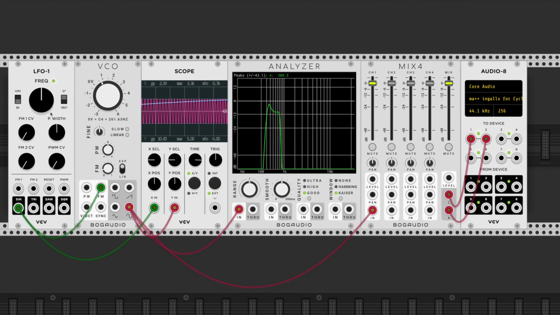And of course, the frequency of my LFO changes the rate of that vibrato. And the amplitude of that LFO, which we determine with this FM knob, is going to affect the width or the depth of that vibrato. So here it's relatively narrow. As we bring that up, it gets wider and wider and wider.